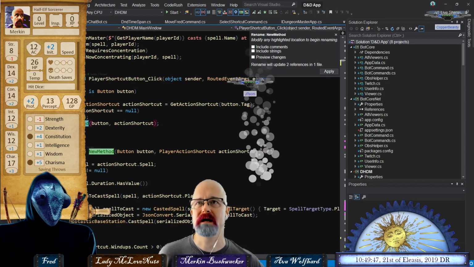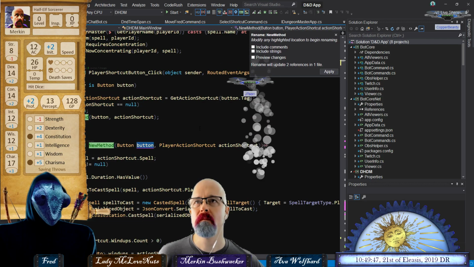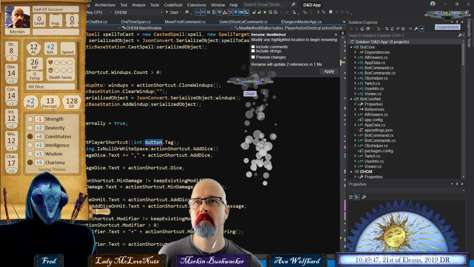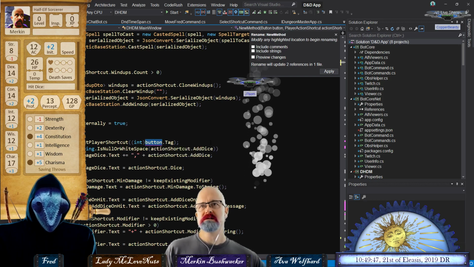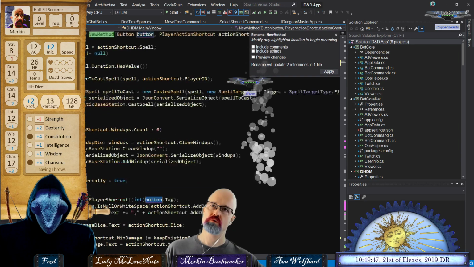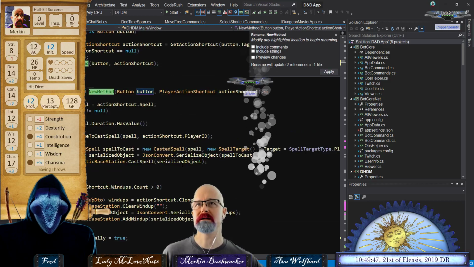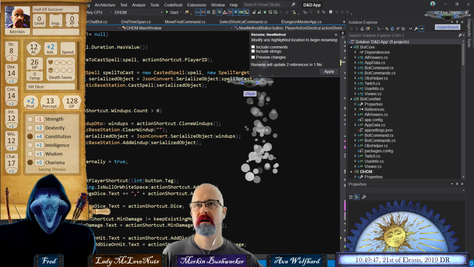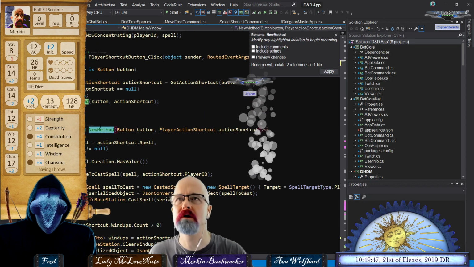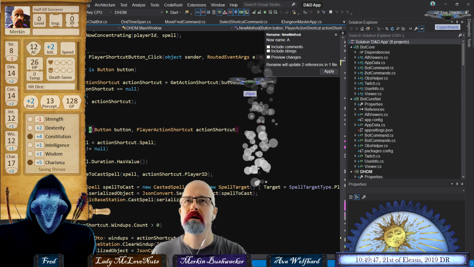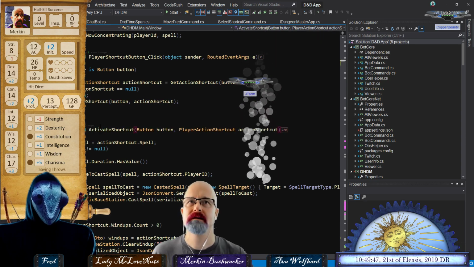Wait, why do I have a button inside of there? All right, I got to figure out how to do the highlighting of the button tag. I'll fix that in a second. All right, so we're going to call this, I think, activate shortcut, like that.